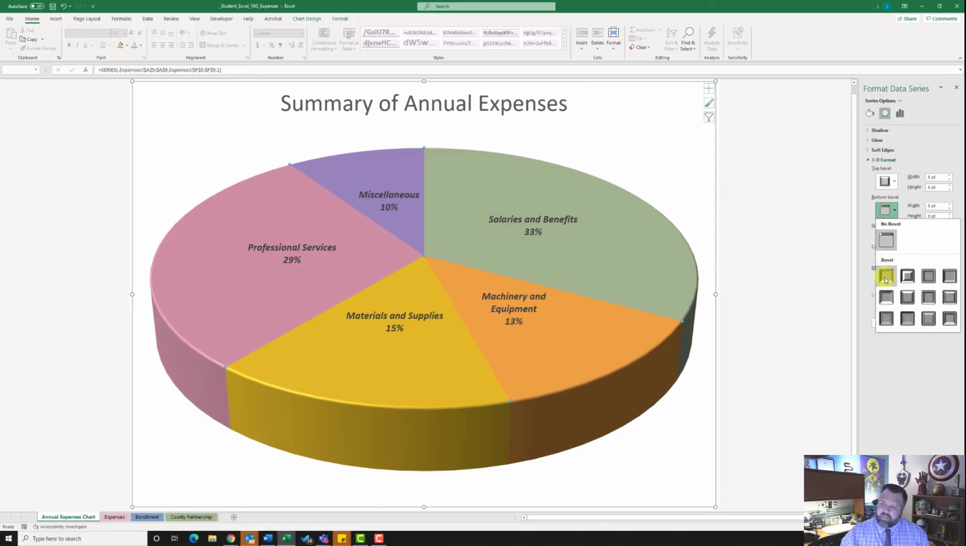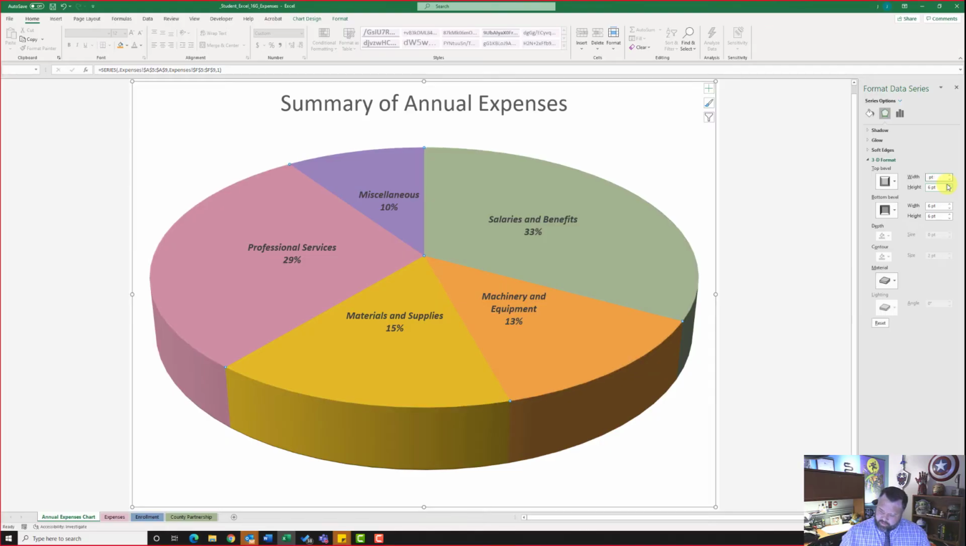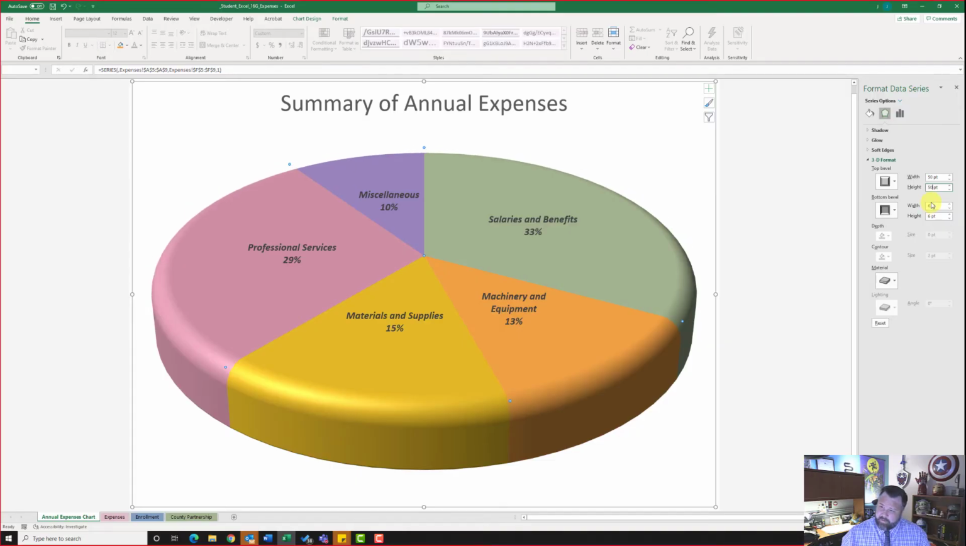Notice now as I click each of these first round bevels for top and bottom, notice how this is now starting to round out a little bit. And now I can change my width to 50. I can change my height to 50. I can change the bottom bevel, I can change it to 256. And I can go ahead and change the height to 256 as well.